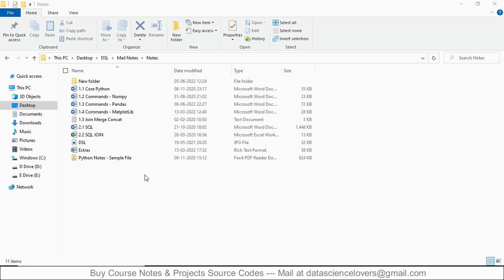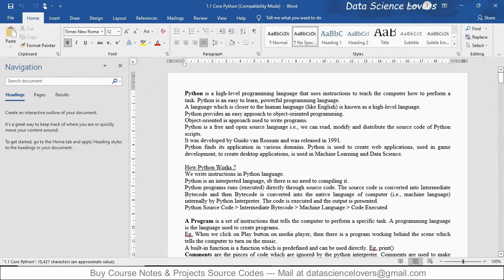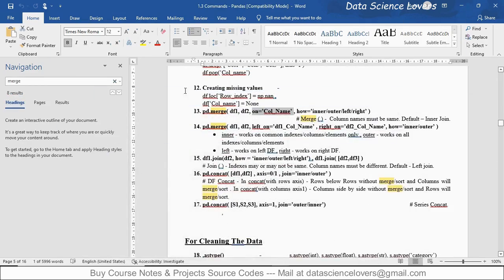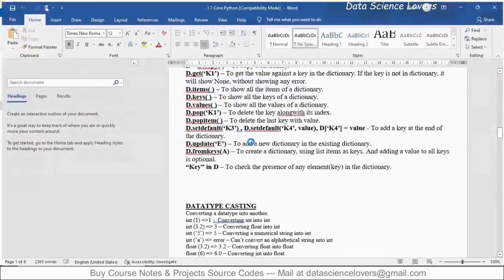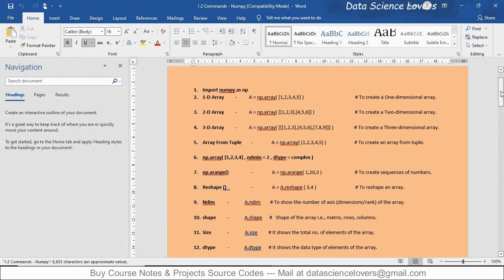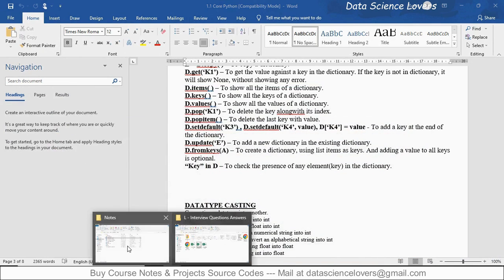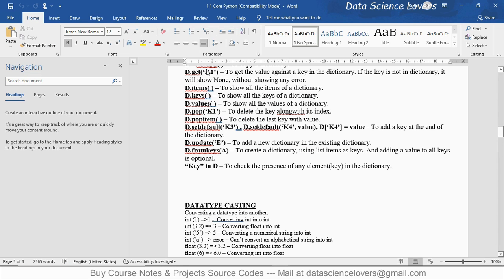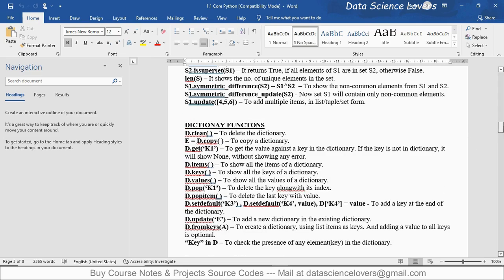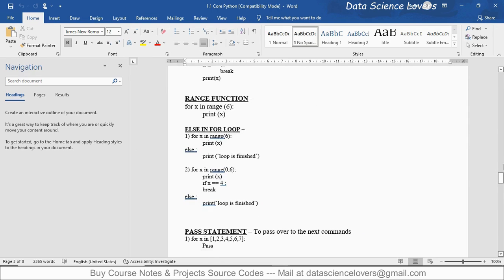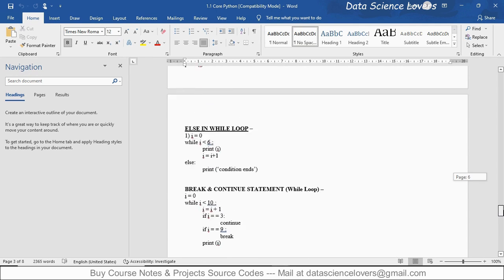If you want to learn data analysis or big data analysis, then you can consider these notes of ours, where we have used Python, the core Python commands like this, many core Python commands. Also, we have the NumPy notes to learn the NumPy library, and most important, we have the Pandas library notes. So there are many functions that you can learn and enhance your skills.